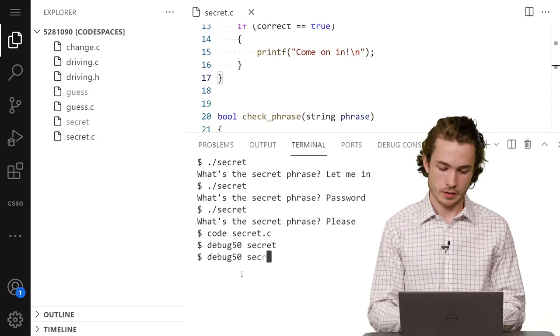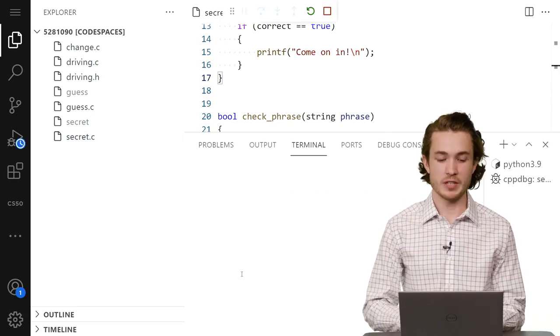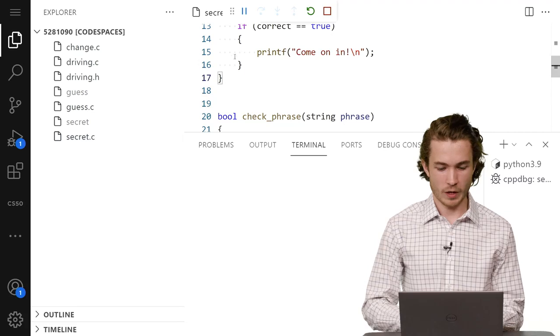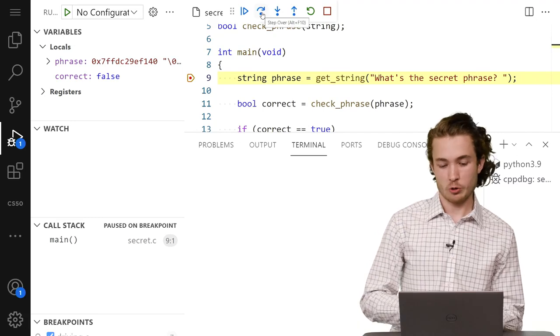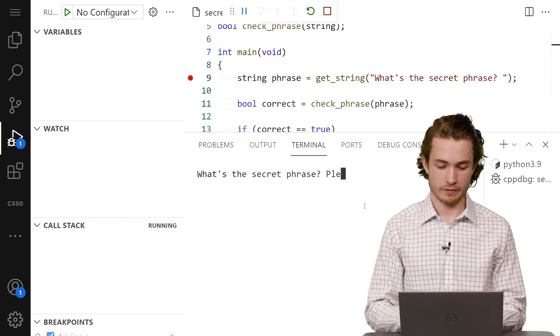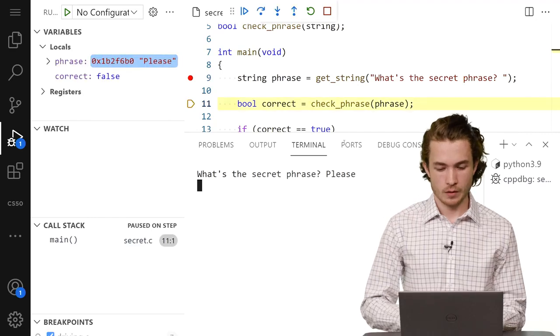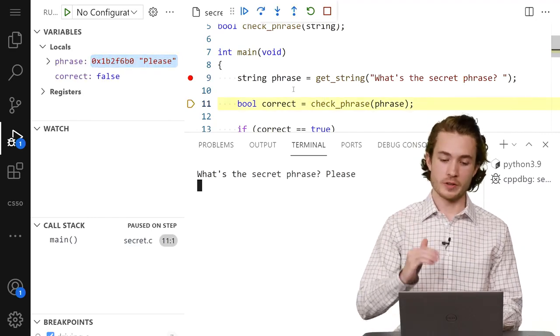Well, debug50 has this option to step into a function, actually dive in and see what's happening underneath the hood of that function. So what I can do is go to debug50 again and run debug50 with secret, wait for my code to go to that breakpoint again, and I'll walk through that first piece where I type in my phrase please. But now, instead of stepping over this check phrase function, I actually want to dive into it and see what's going on underneath there.